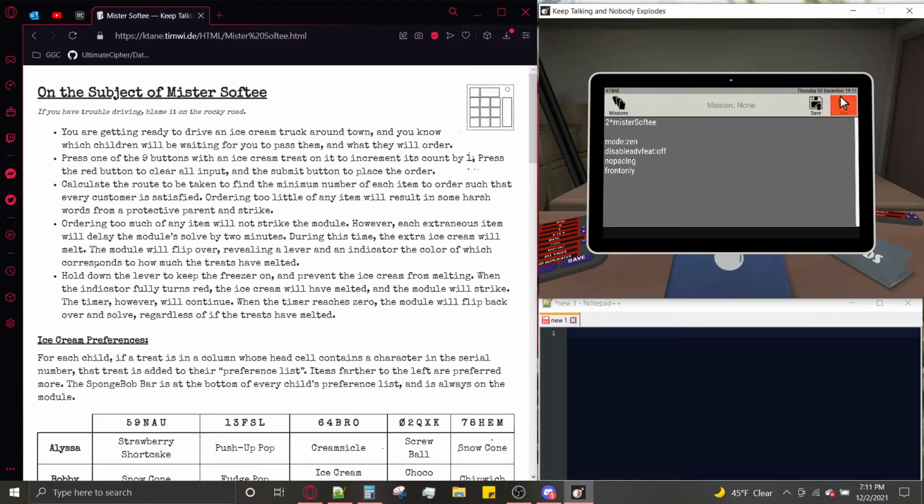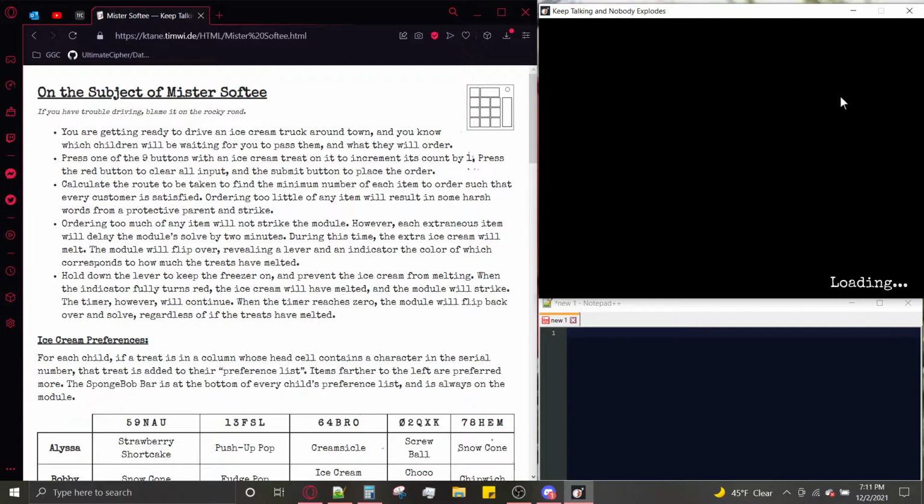Today I am here with another Keep Talking and Nobody Explodes modded module tutorial, and the module is Mr. Softee. Mr. Softee is a module about selling ice cream. You are driving an ice cream truck around a neighborhood, and you have to bring all of the ice cream that you need to give all of those little boys and girls around town. Let's go ahead and get started.